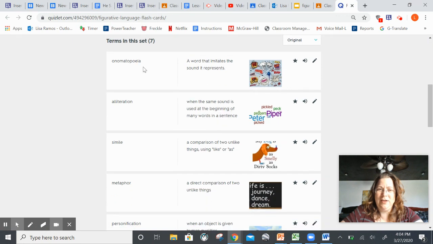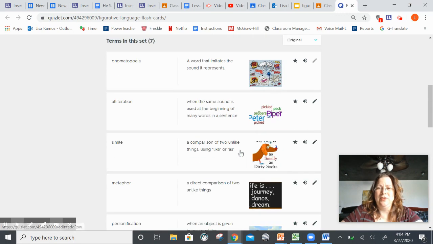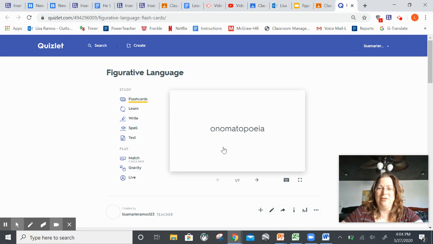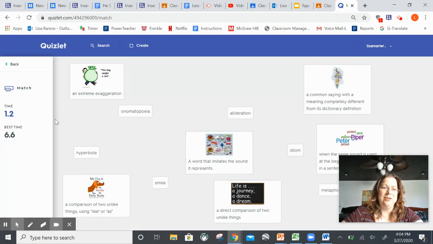You can see all of these are my words and my definitions, and I can edit what they say, and I can add in pictures and add and remove terms. This is my list. These are the flashcards. The students can do any of these activities. This is a favorite one. It's called match, where they're timed, and they have to match up the words and the definitions.